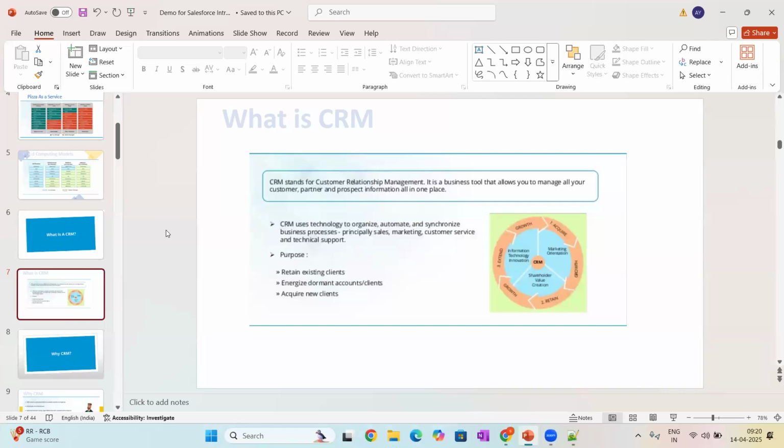Whatever communication or relationship that we have with the customer is nothing but a CRM application, customer relationship management. Normally, say for example, I am selling my washing machine or any product from my company. The relationship that I maintain with that particular customer, or the conversation that I have with him, is nothing but customer relationship management.